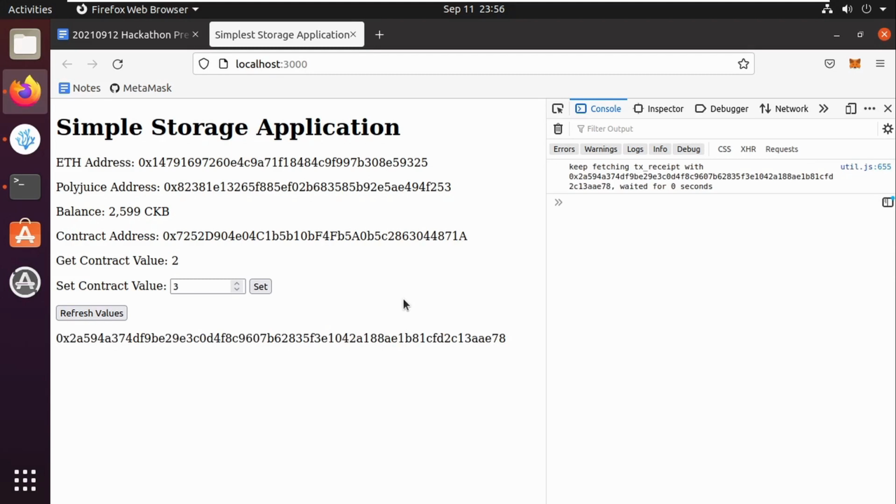Okay, so now we have a transaction hash, so it has been confirmed out there. The Godwoken Explorer is not quite ready yet, so that's why we just have a hash here. Now when we refresh, it should go from 2 to 3, but sometimes it does take a little while. It worked this time. Sometimes it can take a couple more seconds, just as things propagate.